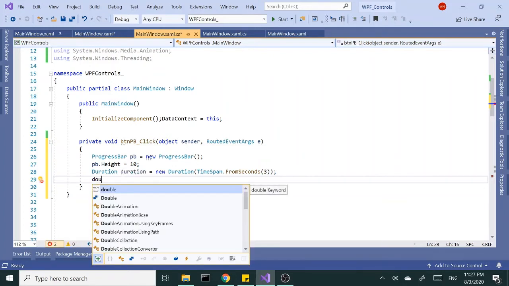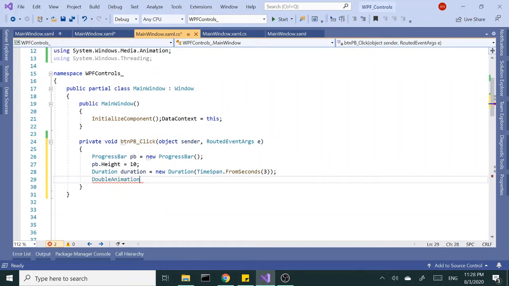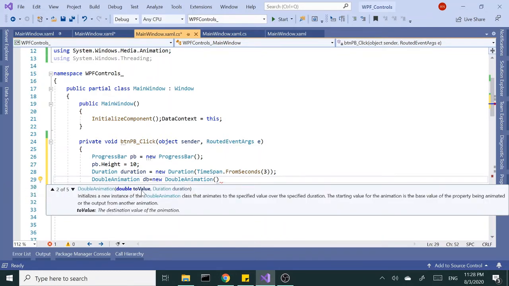DoubleAnimation db equals new DoubleAnimation, and inside here I'm going to pass the double toValue. So the end value is 100, so we want to go to 100. We don't have to set the start, I think, and pass in the duration that we just created here.